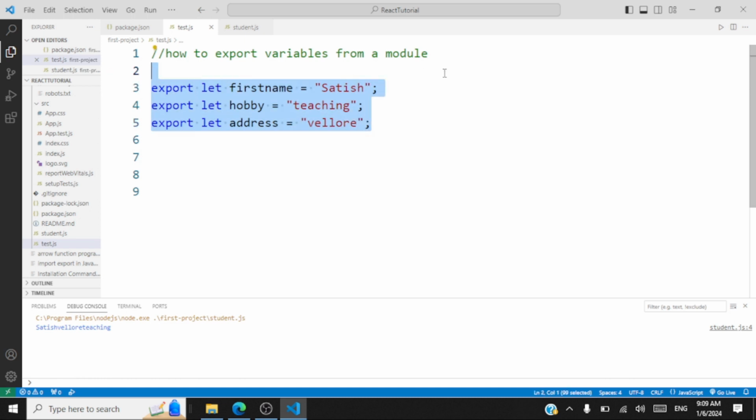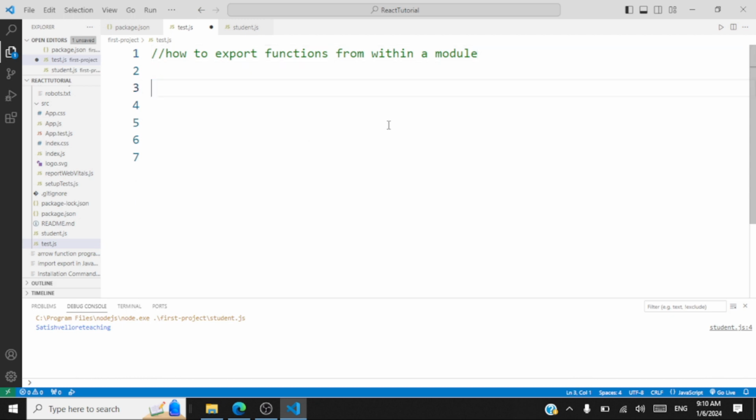So now let us see how to export functions from within a module. So the concept is going to be the same. We're going to have a repeat of all these things with functions, and also when you're exporting classes, the same thing repeats. So let us take a look at how to export functions.